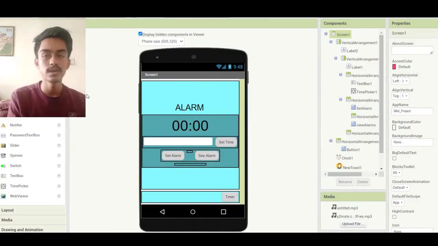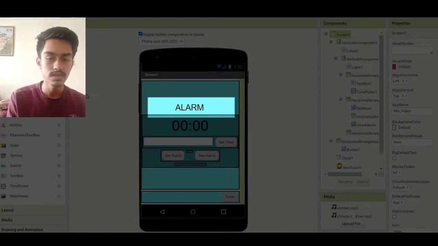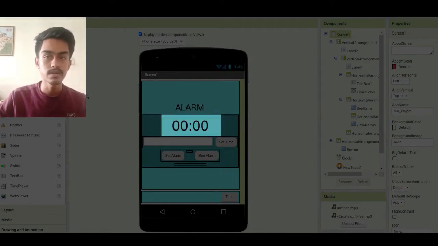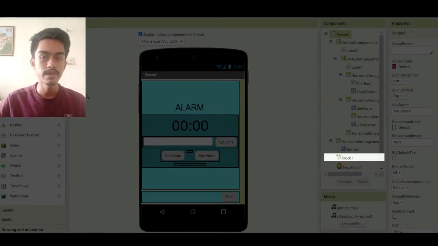Hello everyone. So today I'll be presenting our project of the SPC subject, that is implementation, and that is we have created an alarm using MIT App Inventor, which also has the timer feature. So the application starts with an alarm screen which is on screen 1. We also have a time display that shows the current system time using a clock element.